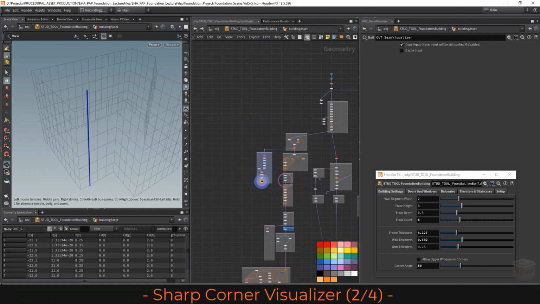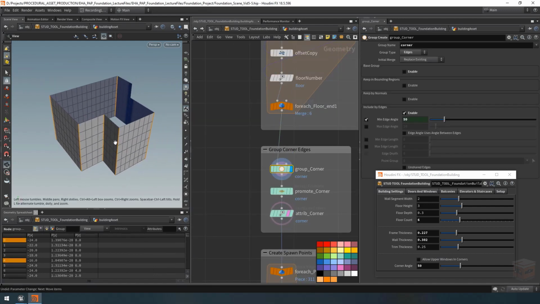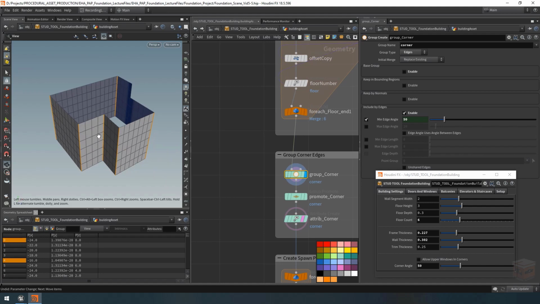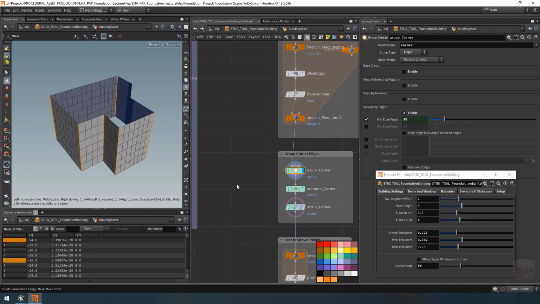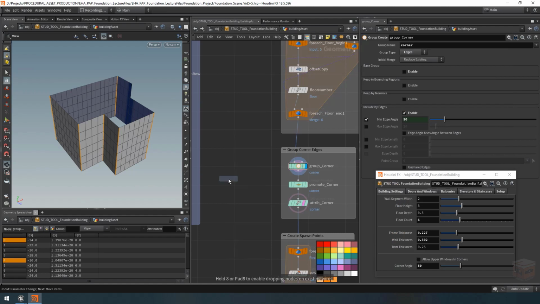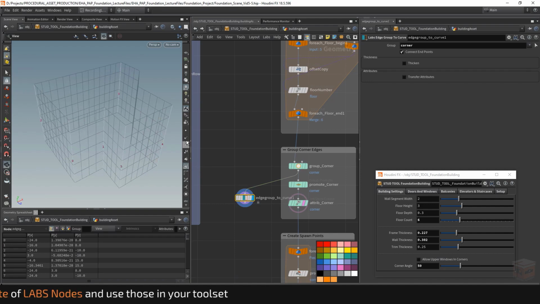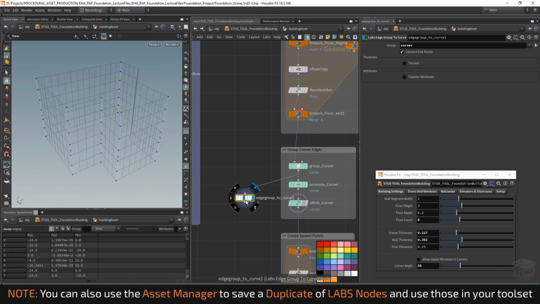Let's move on to the second one, and that's going to be for our corners. So this one is going to be pretty much the same. Let's go to our corner group here, which gives us these wires. And what I want to do is simply extract these out. Now, there is a way to grab a line from edge groups, and we can do that using the labs nodes. Specifically, there's the labs edge group to curve node, which will allow us to grab an edge group like this and turn it directly into a curve. As you can see here, it does work.